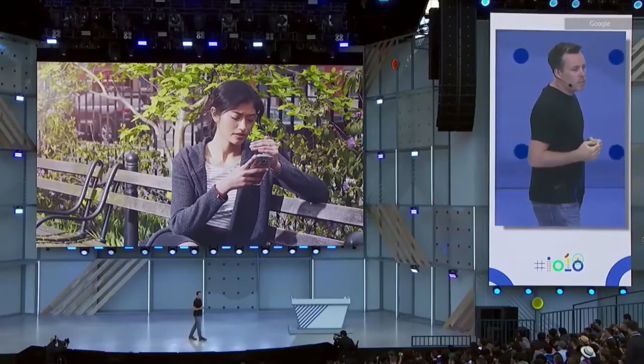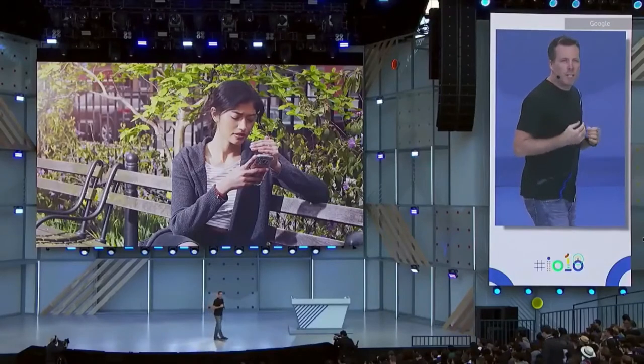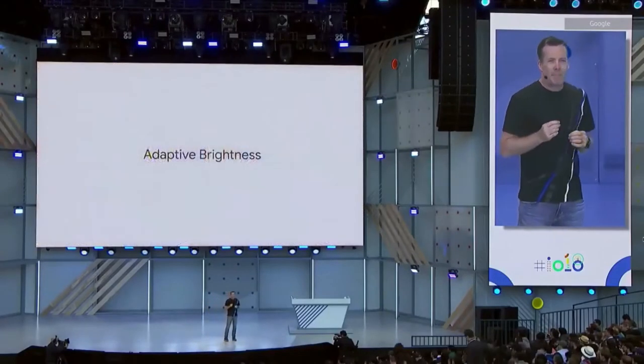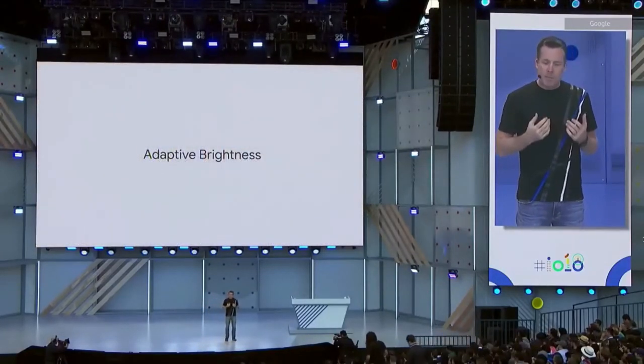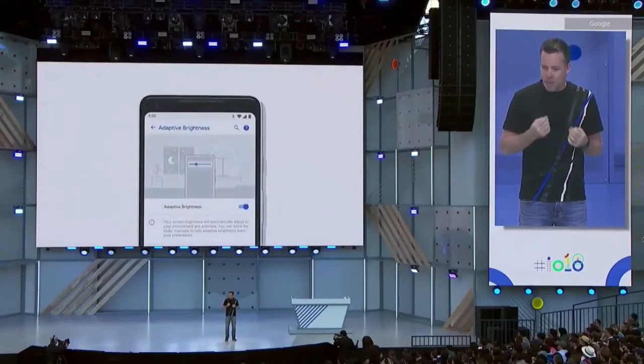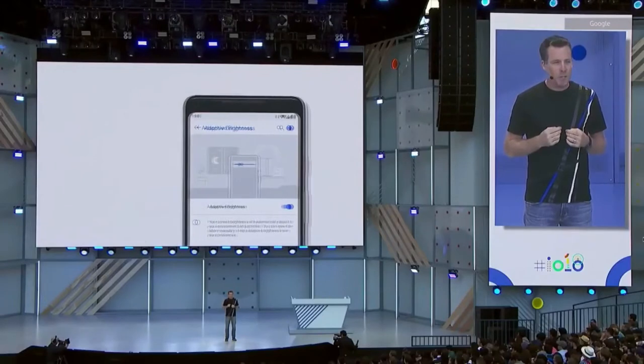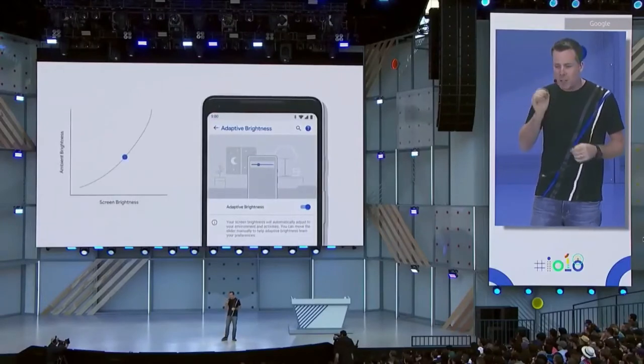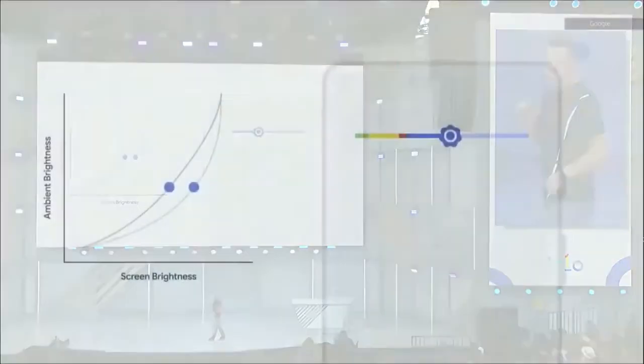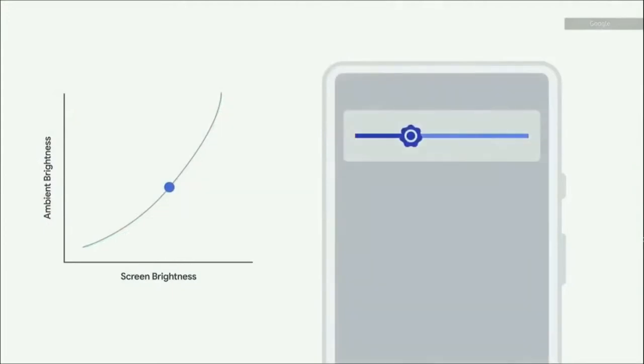With Android P, we're introducing a new on-device machine learning feature we call Adaptive Brightness. Adaptive Brightness learns how you like to set the brightness slider, given the ambient lighting, and then does it for you in a power-efficient way. So you'll literally see the brightness slider move as the phone adapts to your preferences.